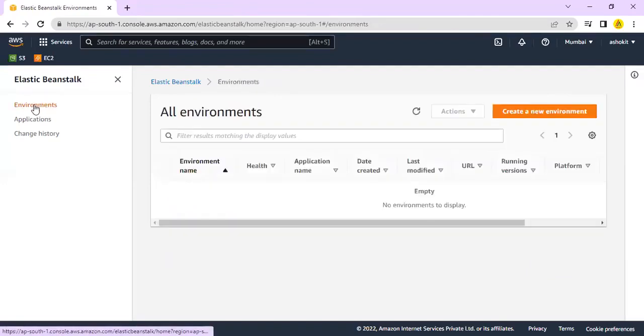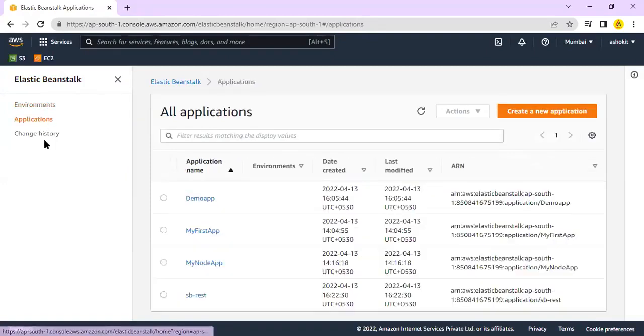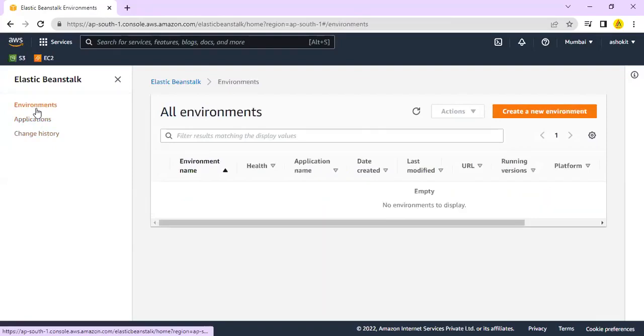Okay, guys, observe carefully. I have selected Elastic Beanstalk. Let me mute everybody, some noise is coming. Now I have selected Elastic Beanstalk. In this Elastic Beanstalk, there is an option to choose the environment, create the application, and change history.